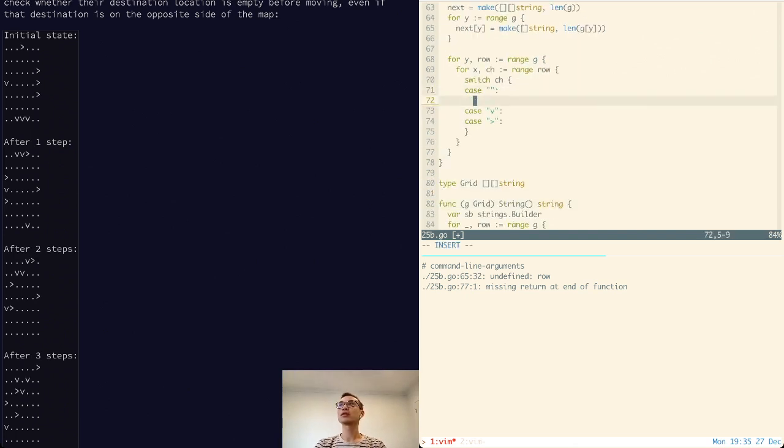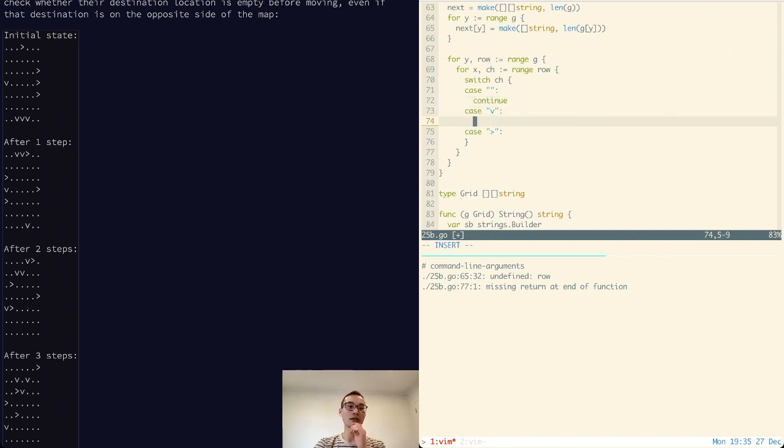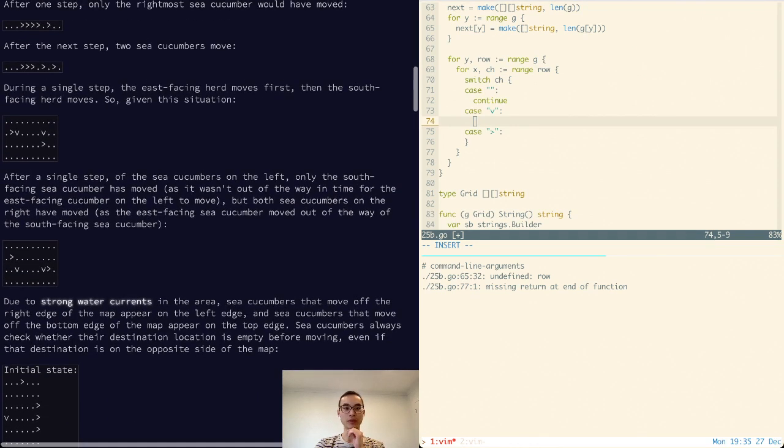Now, if the current grid cell is blank, we don't do anything. If the current cell is downward facing one, yes, so this is where the rules come into place, right? We want to do the east facing ones first and then the south facing ones. So I'm going to treat this as two separate steps. I'm going to do the east facing ones first. That's my first half step. And then I'm going to do the next half step, which is doing all the south facing ones second. So on the first half step, we ignore the south facing ones. And we just write them straight into the new grid.